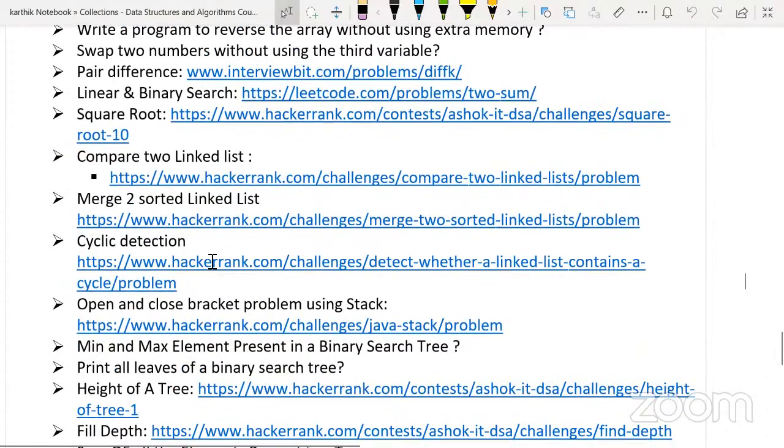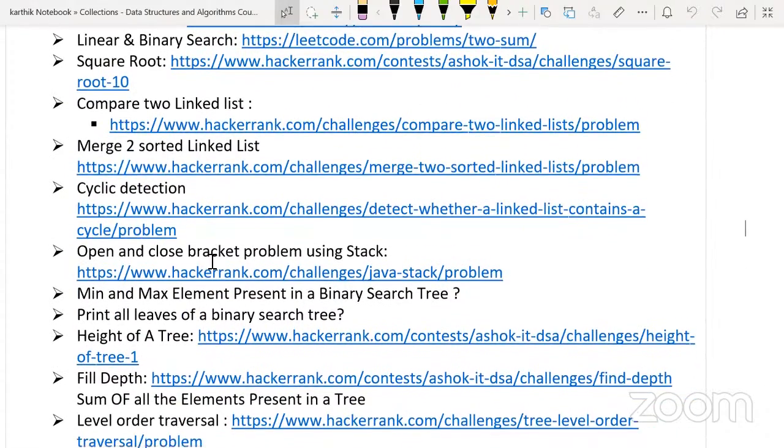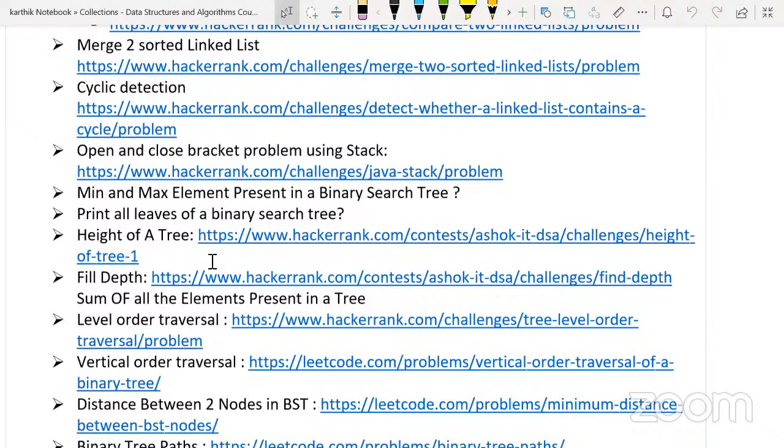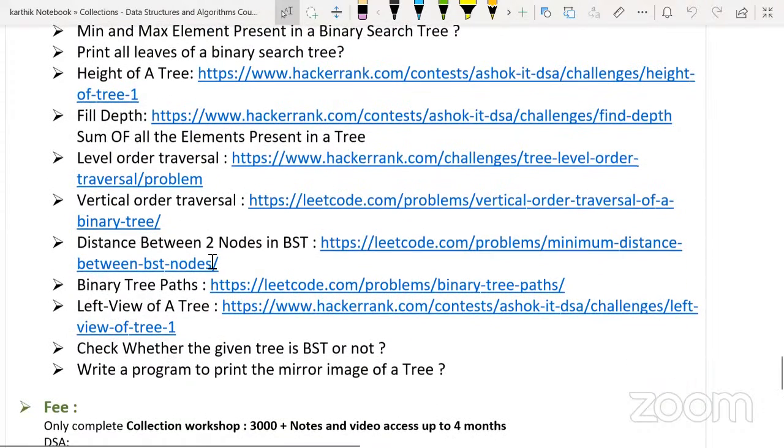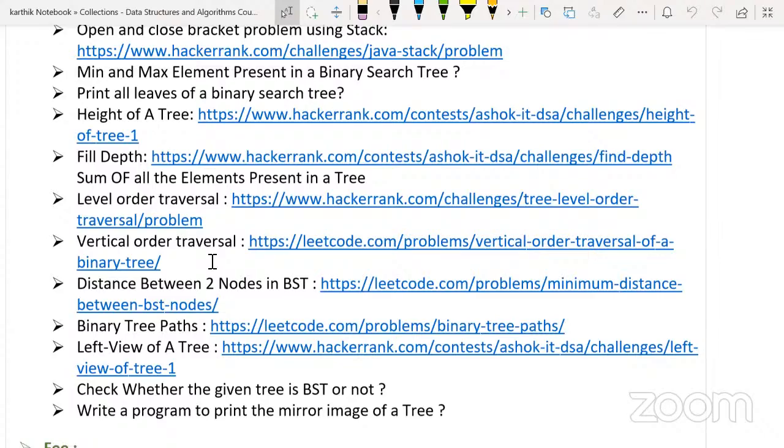merge two linked lists, cycle detection, open close bracket problem, height of a tree, depth of a tree, level order traversal, vertical order traversal, in-order traversal, pre-order traversal, post-order traversal, left view of a tree, check whether the given tree is a binary search tree or not, write a program to print the mirror image of a tree. So we are going to solve some of these problems in HackerRank live.